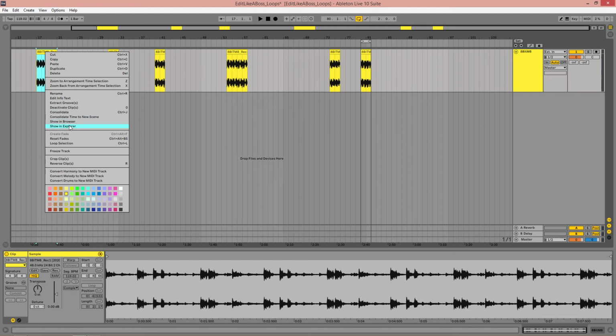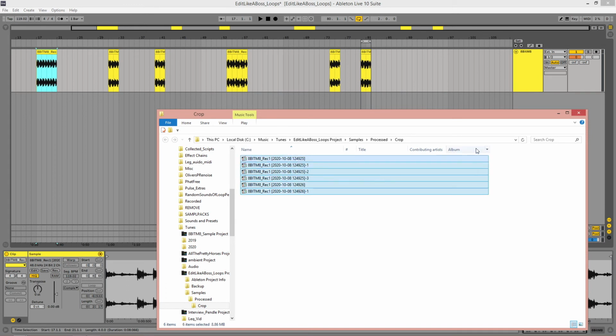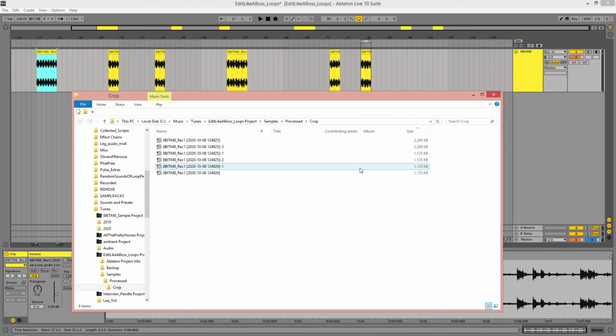So we show in Explorer, and there you have it. There you have 6 chopped loops, and we can look at the size here, and you can see that they're all exactly matching the loops. These loops are the longer ones, these are the shorter ones. So there you have it, these are the cropped loops.